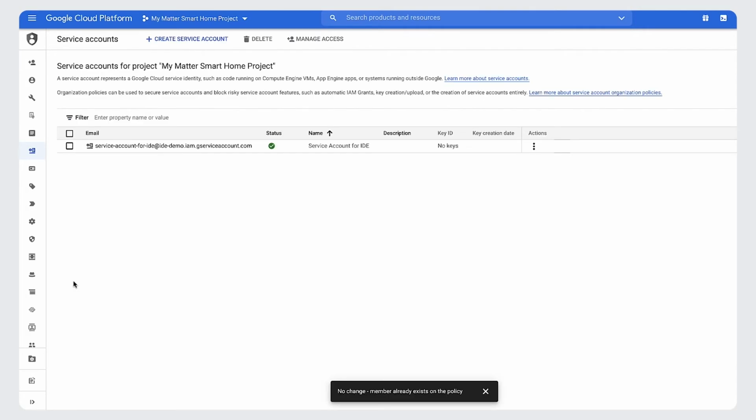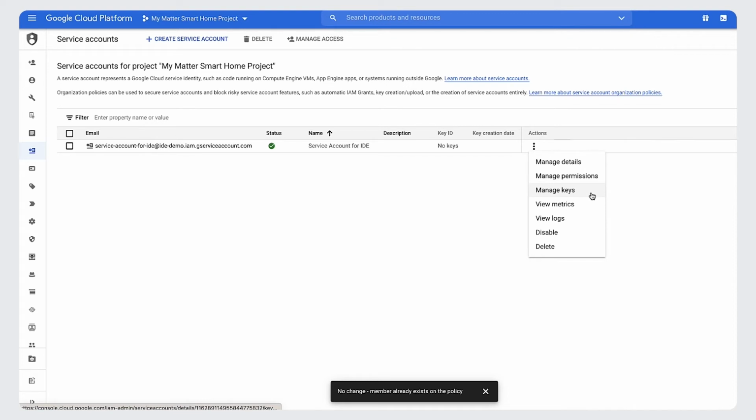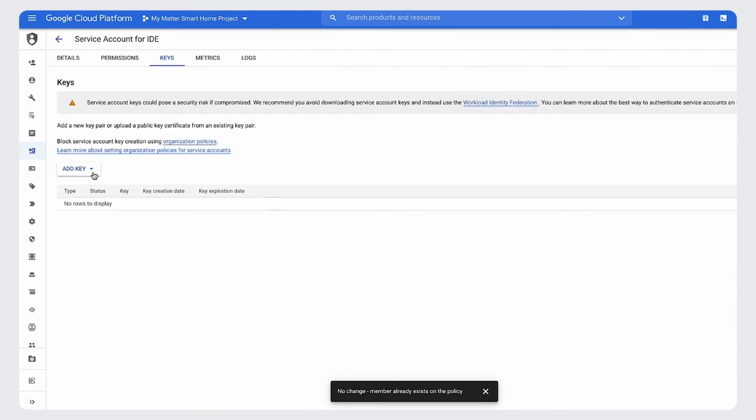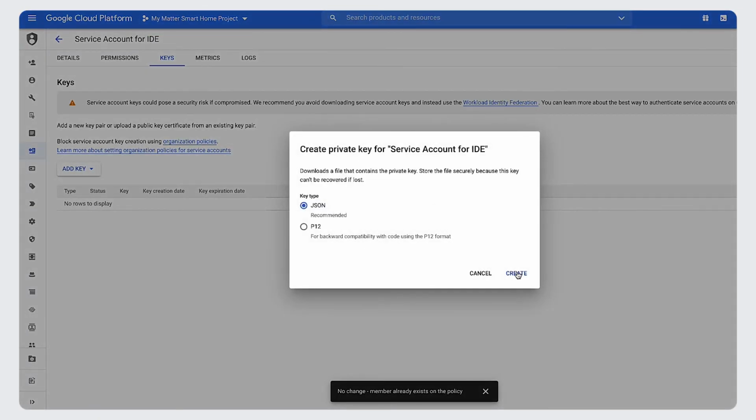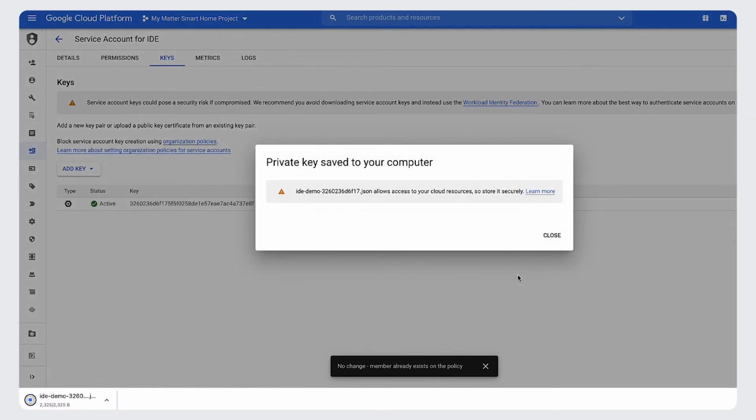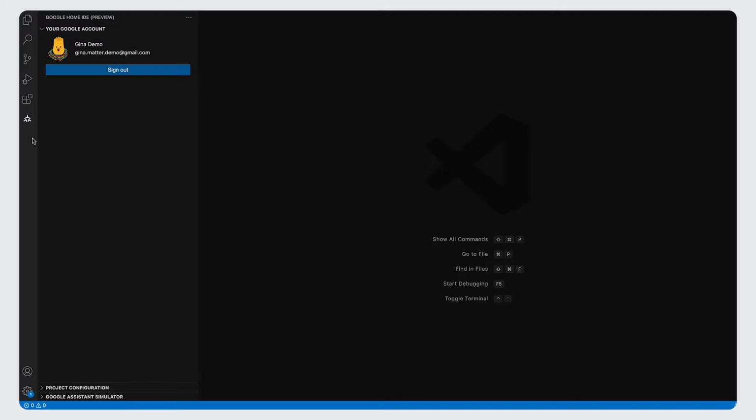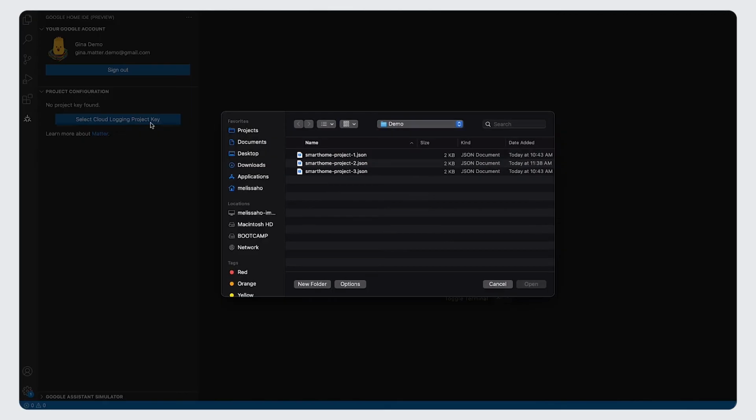After you have created the service account, select Manage Keys from the Actions menu to create a new key. It then downloads a service account key file that will be used in the IDE. Go back to Visual Studio Code. In Project Configuration, select the path where you store your key file.